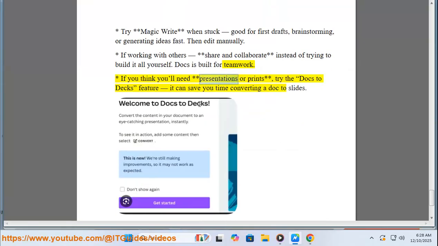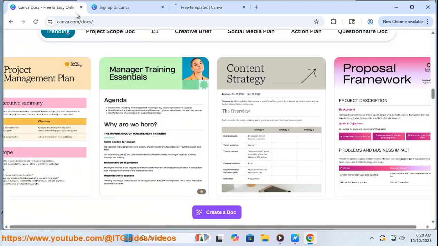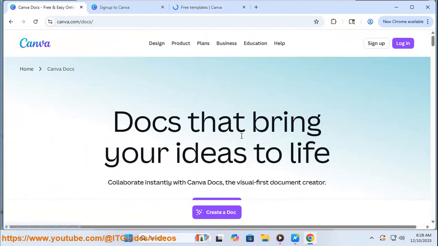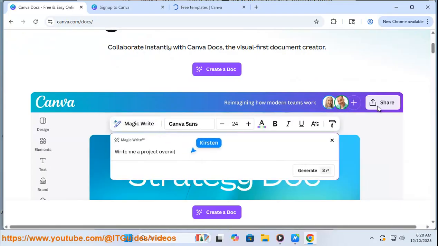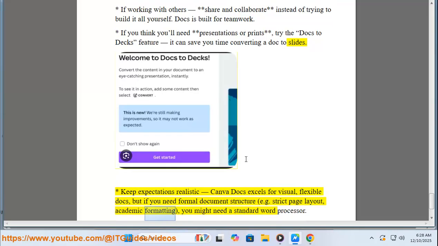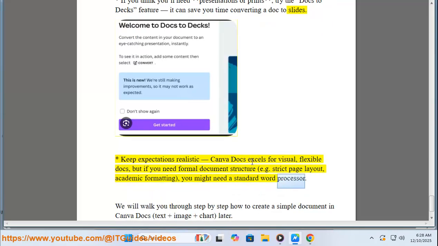If you think you'll need presentations or prints, try the Docs to Decks feature. It can save you time converting a doc to slides. Keep expectations realistic. Canva Docs excels for visual, flexible docs, but if you need formal document structure, e.g. strict page layout, academic formatting, you might need a standard word processor.